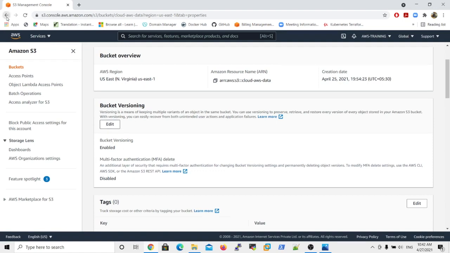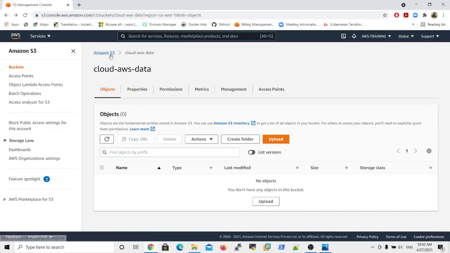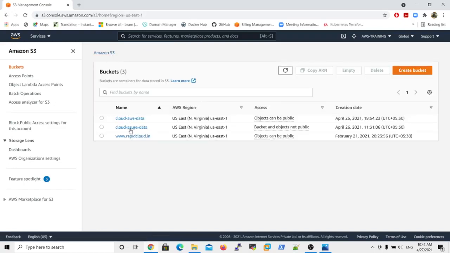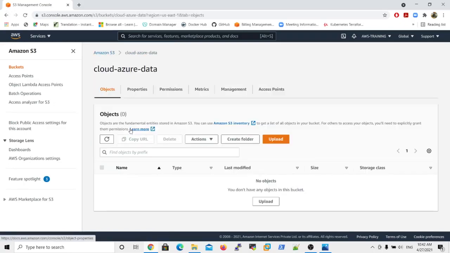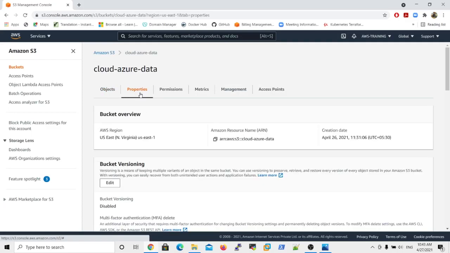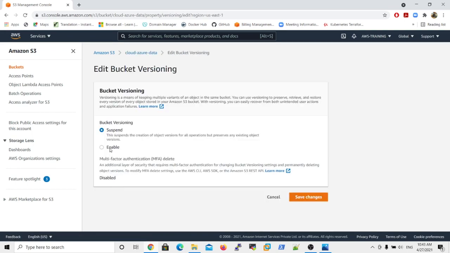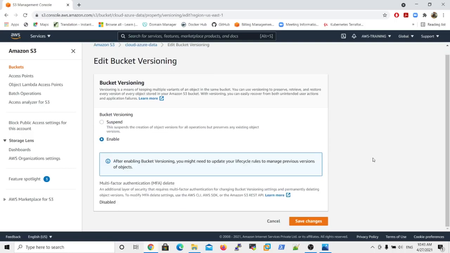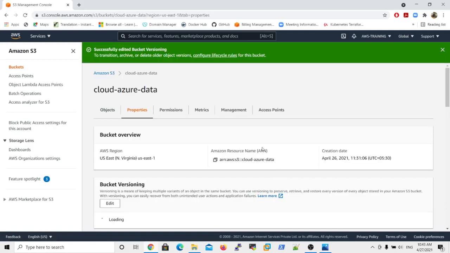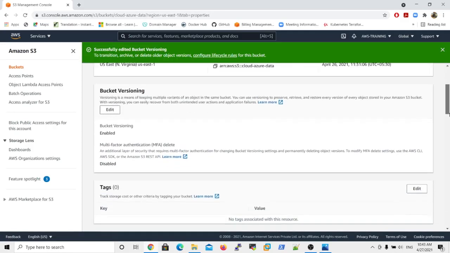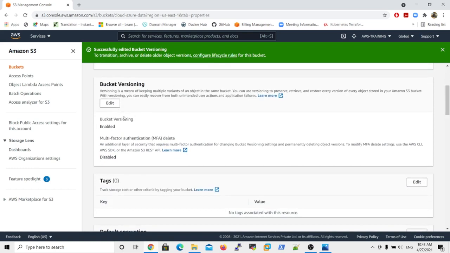So I will take another bucket. My second bucket is, for example, cloud Azure data. Under properties in the cloud Azure data bucket, the bucket versioning is disabled. Then click Edit bucket versioning, enable the versioning option, and then save changes. Right, so now my bucket versioning feature is enabled.